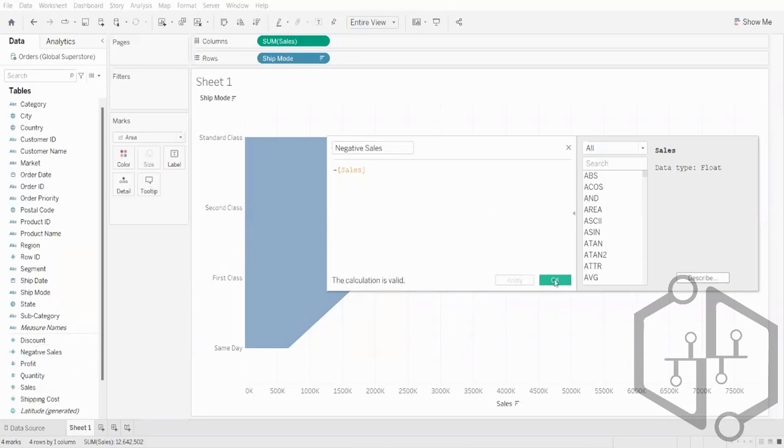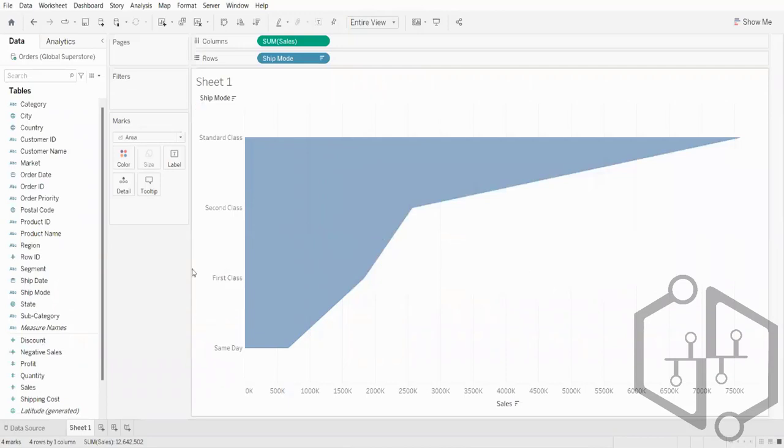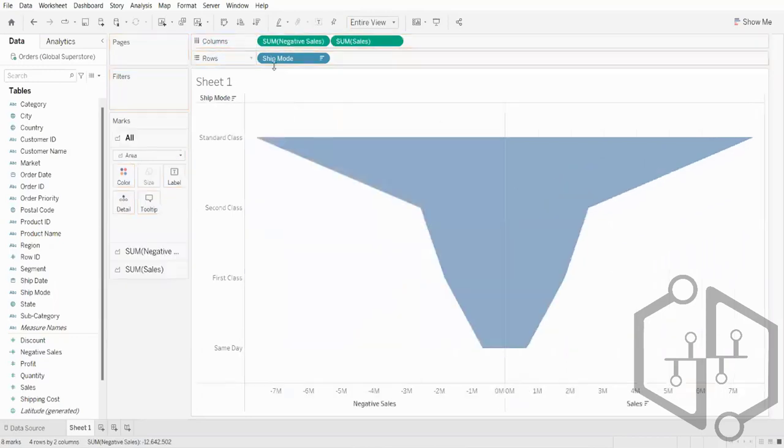Okay, and apply and okay. So I see that the negative sales measure is created. Now what we will do is take this and place it before the sum of sales. And if you see, we have a funnel created, correct? Which has an axis like this and a y-axis like this. Likewise, we have this funnel created, correct?